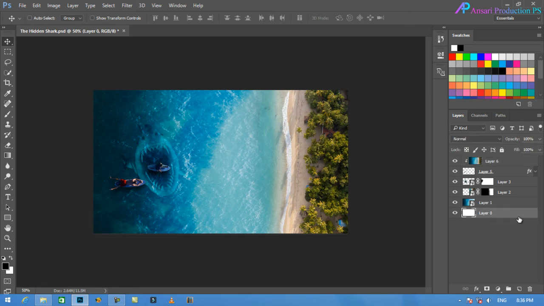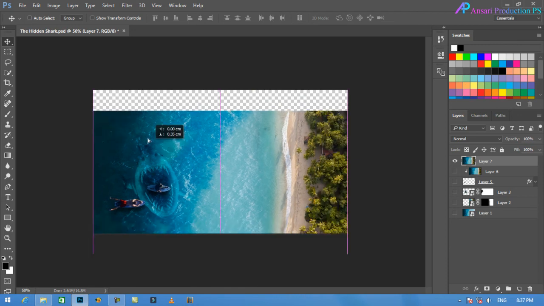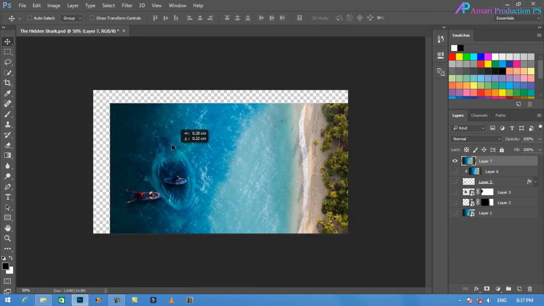Delete this extra layer to save the space. Now I will take another snapshot of all layers for final touch-up. Repeat the same shortcut keys to do this: Ctrl, Shift, Alt and A. Now you can hide all other layers. As you can see, we have merged all layers as one layer.